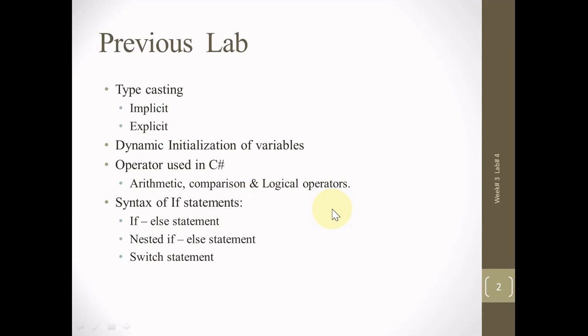In our previous lab class, we have learned a few topics: typecasting, the syntax of how to initialize variables within C sharp, and operators within C sharp, that are arithmetic operators, comparison operators and logical operators. We have also learned the syntax of the if statement, which includes the else statement, nested if statements, and also the switch statement.